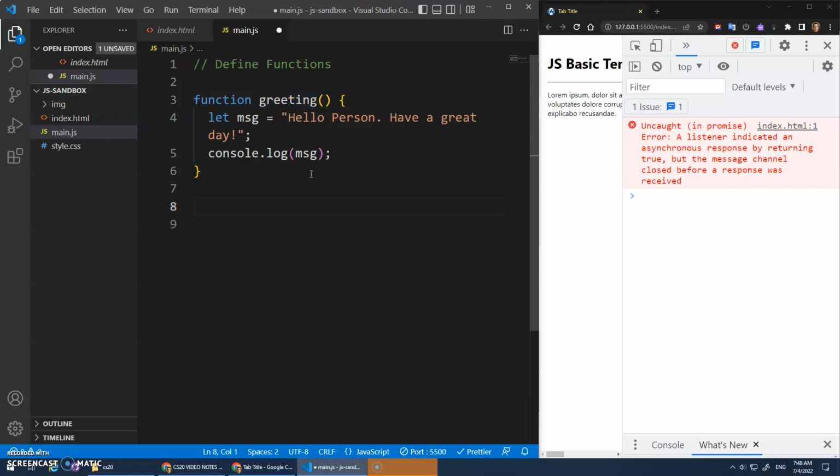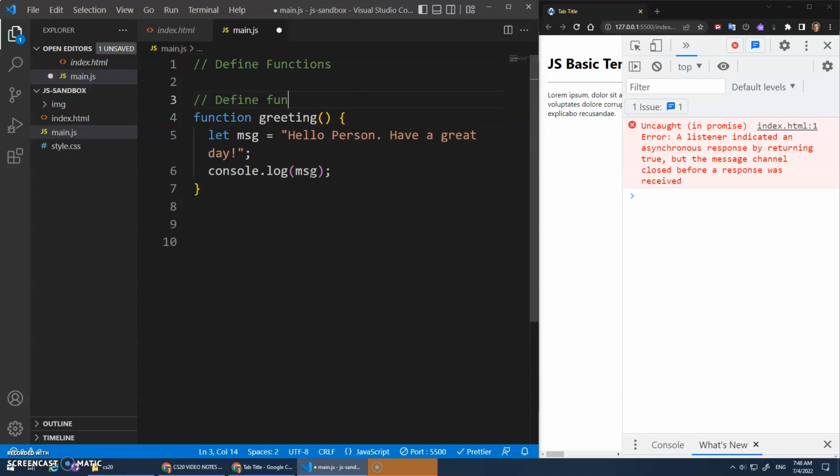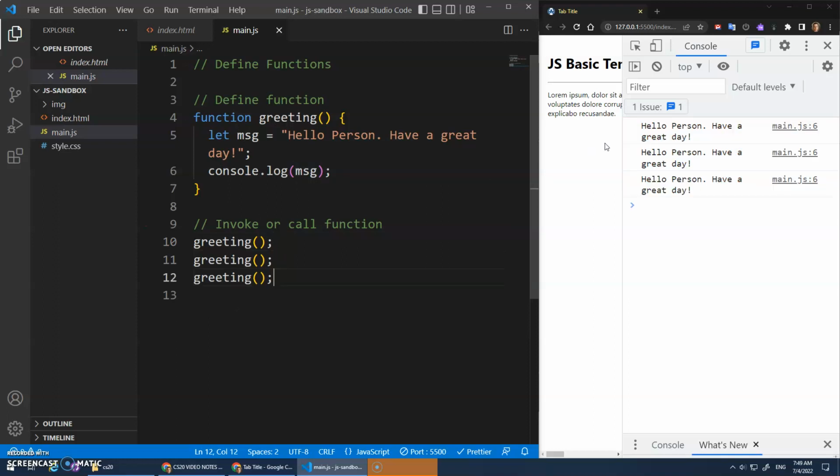So in order to actually call this function, let's add a comment here. This is where I define the function. And then to invoke or call the function, we simply use the name of the function followed by parentheses. And then we end our statement with a semicolon. I'm just going to copy and paste that because once we write this function, we can reuse it as many times as we want. So greeting, greeting, greeting, right? Each time it sees this, you're telling JavaScript, run the code that's stored inside of this function. And it does it.